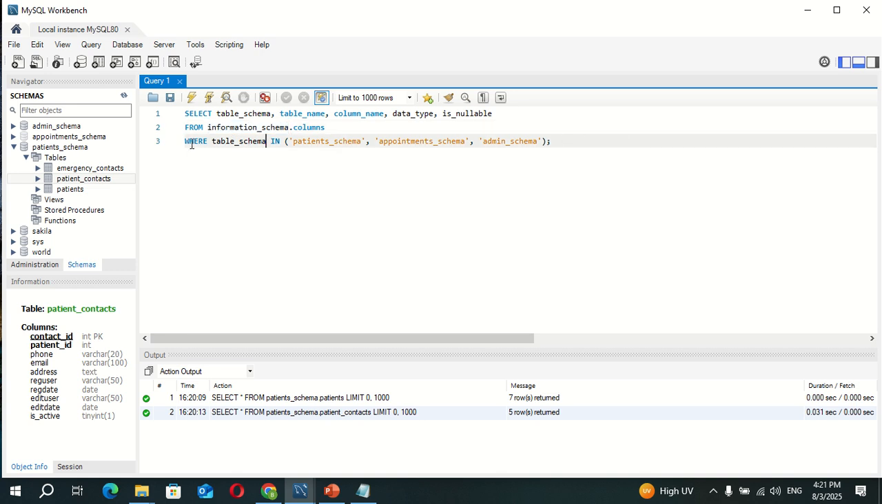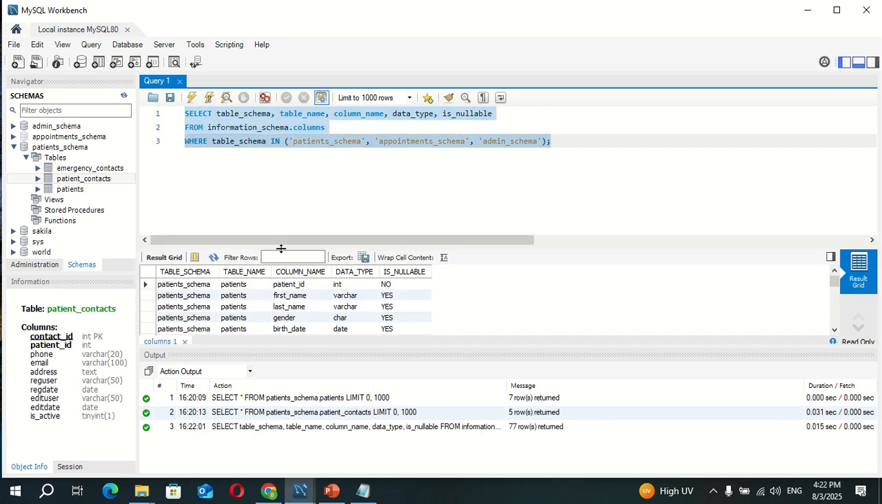Then we give it a where condition: where table schema in patient schema, appointment schema, admin schema. We want to get all of the data elements from our database. Let's run it and see the result. As you see, there is table schema, table name, column name, data type, and whether it is nullable or not.